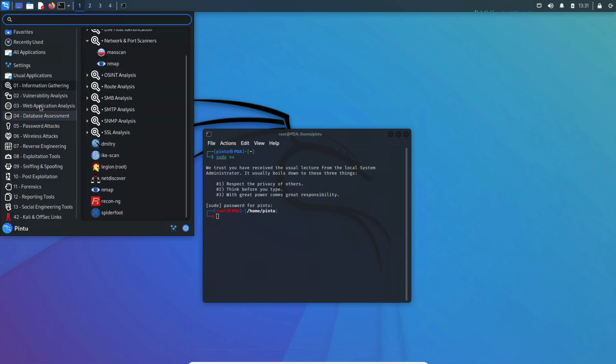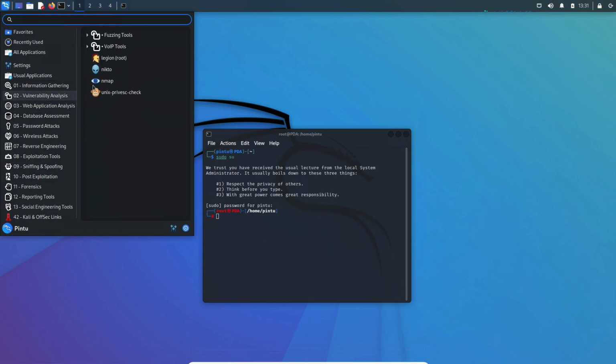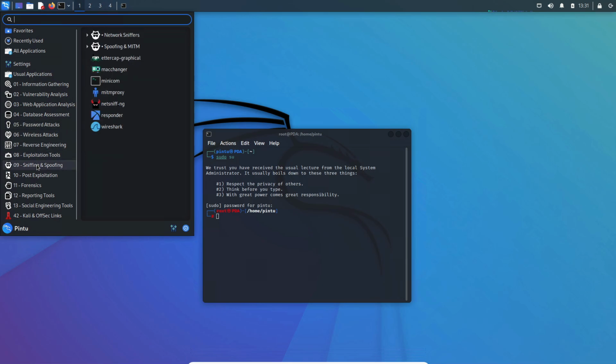You can use this. For vulnerability analysis, you can find all the details. Web application analysis, you can see all the details, like wireless attacks. We have aircrack-ng, and for Bluetooth tools, we have this. If you want to do reverse engineering, you will find those tools also, like NASM shell. If you have worked on this, then you might know. If you want me to make a video on this particular subject also, let me know. So all the details you will find.